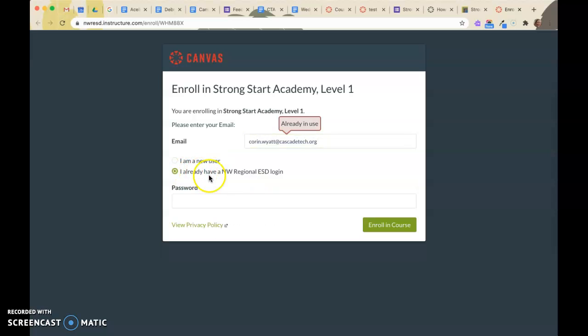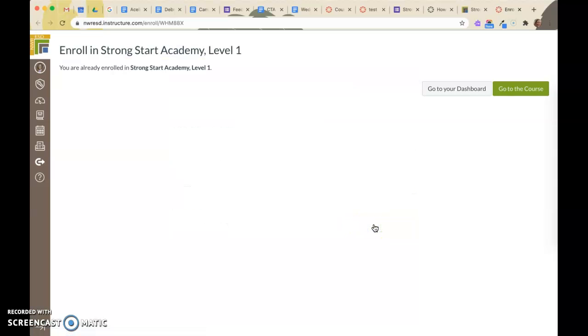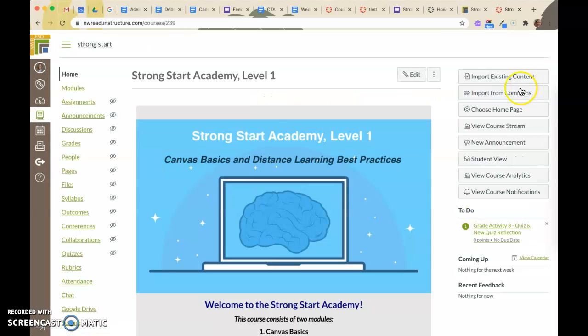So I know that I already have a Northwest Regional ESD login and that I need to enter the password. And then when I enroll in the course, it launches right into that account that's been set up for me in this case, or potentially you set something up. And then I'm just going to say, go to the course, and I can get started with content here.